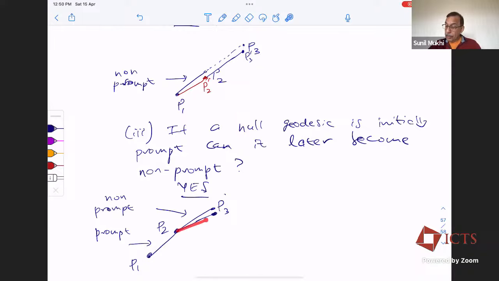Okay, the existence of this means that this is non-prompt, which we are given. But if this exists, then this also exists, the whole thing. And the whole thing starts at P1 and ends up at X3 before the point P3. So therefore, this is more prompt than this. And therefore, the original curve is non-prompt. So therefore, it's possible that a curve which starts prompt can later become non-prompt. Okay. And actually, this is enough proof, I think.